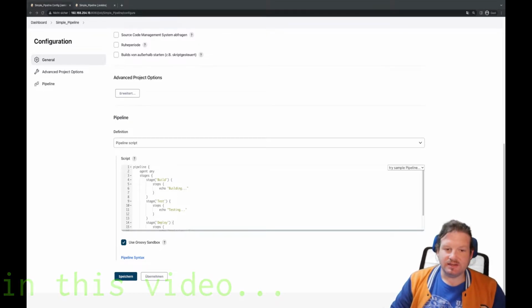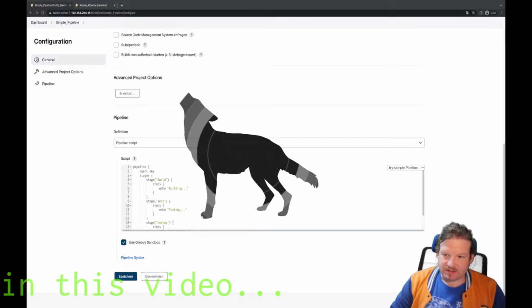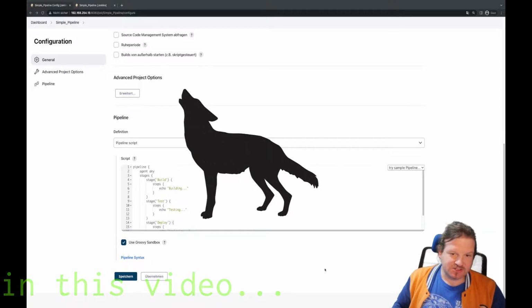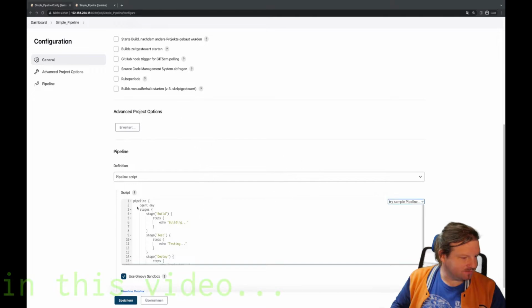As you can see, the Jenkins file is divided in different blocks. At the beginning, we declare on which Jenkins agent we want to run our pipeline.